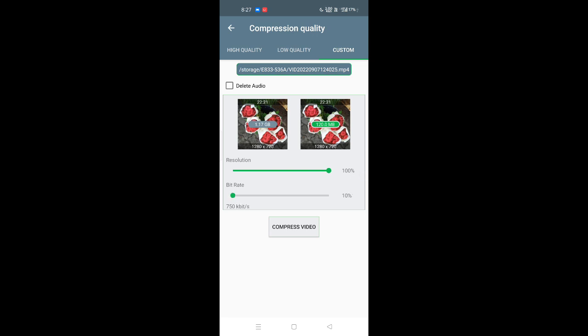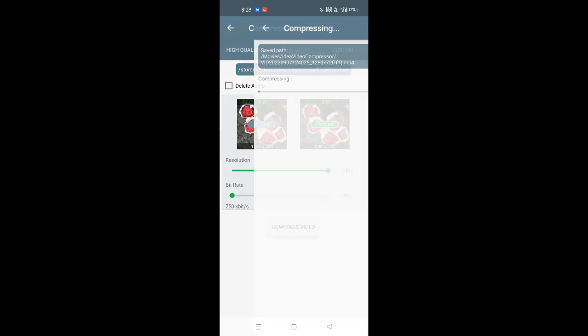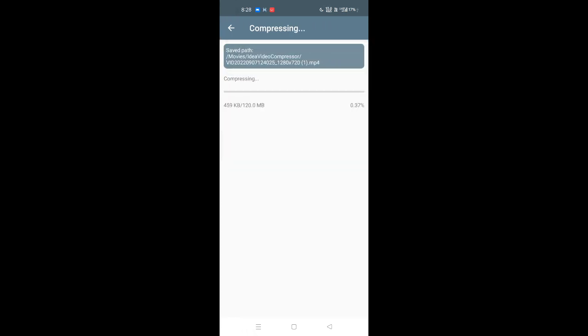I have chosen 750 KB for my video. That is 10%. And after that, I'll compress the video. Here you can see the percentage. Here you can see the location also where it will be saved.